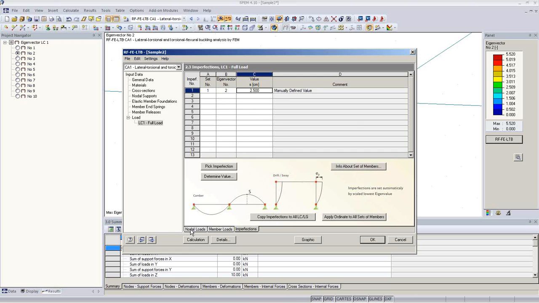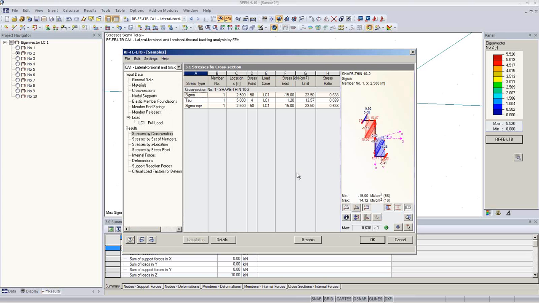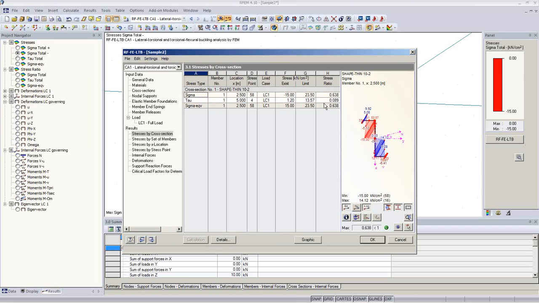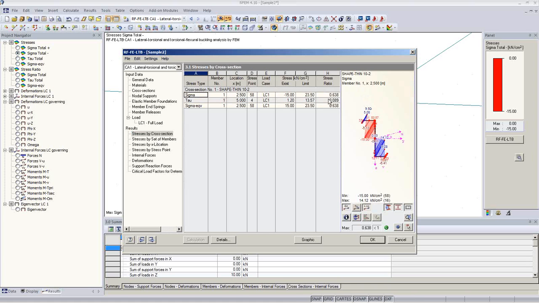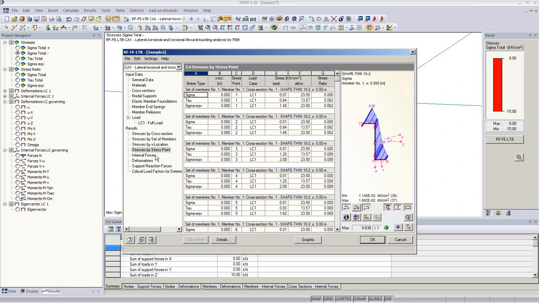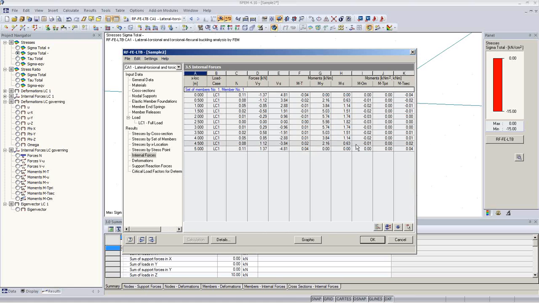With this imperfection, I run the analysis again, and I have again slightly higher stresses, and my critical load factor is increased a little bit from 6.22 to 6.28. But after all, my stress check is okay, critical load factor is greater than 1, and all my results are fine. You see here there are different tables: stresses by cross-section, by set of members, by x-location, internal forces.